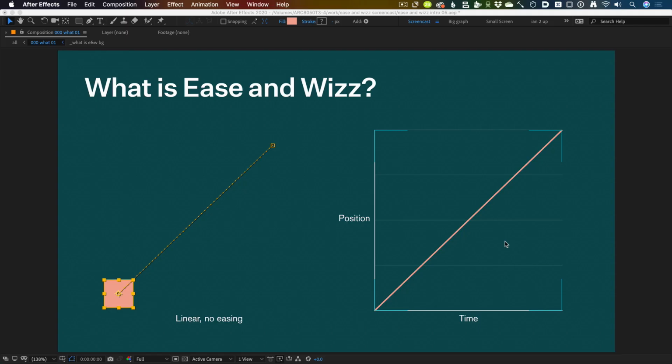Hello Internet, my name is Ian Haig and this is a quick introduction to Ease and Wizz, which is a plugin for Adobe After Effects. Curious? I know I am. So what is Ease and Wizz?